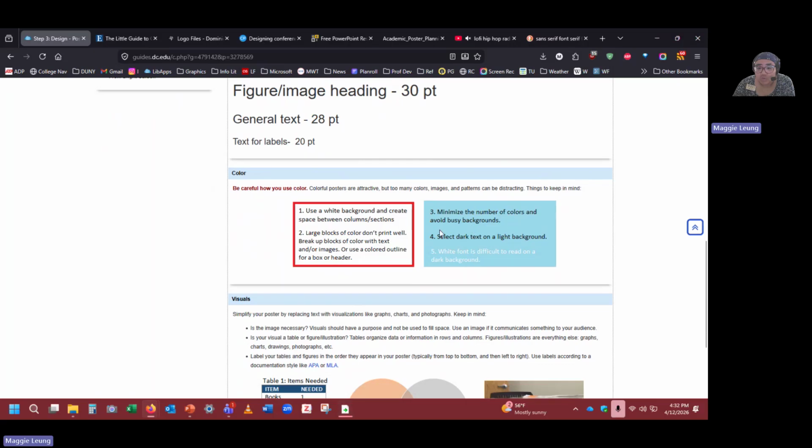Minimize the number of colors, avoid busy backgrounds. You could do dark text on a light background. I also think it's okay to do light text or white text on a dark background, but you just have to make sure that those are high contrast. So for example, this white font, you can't really read it on top of this blue because the blue is so light.